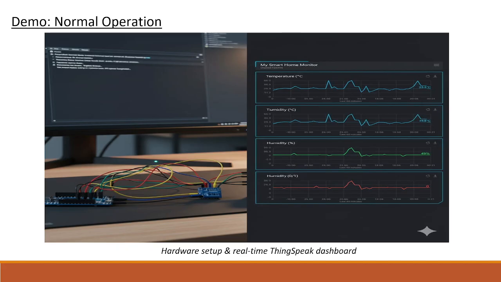Next, we have the normal operation. This slide illustrates normal operation. The system is continuously reading and logging stable temperature and humidity data. The ThingSpeak graph shown here confirms the successful continuous stable data logging to the cloud platform every 30 seconds.